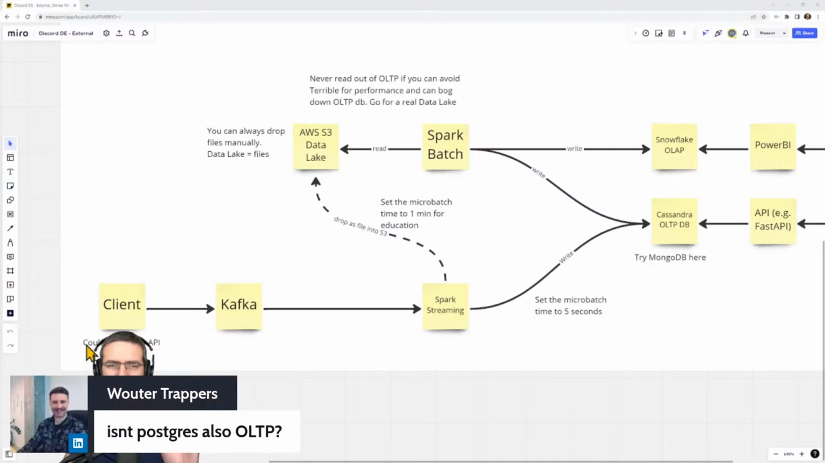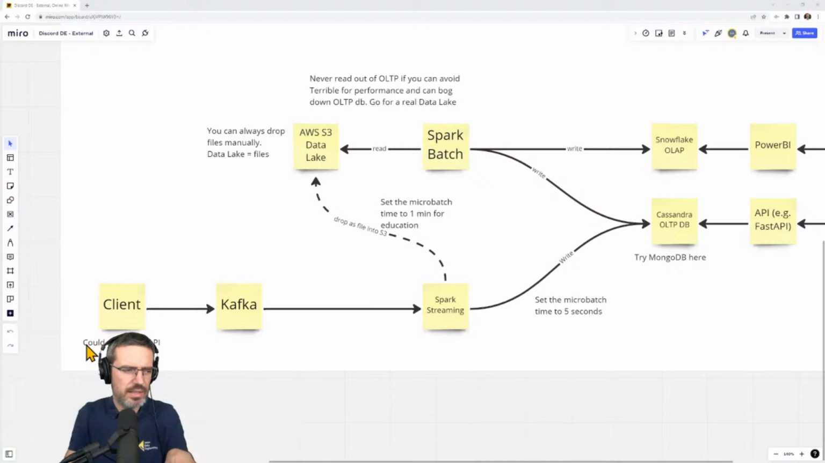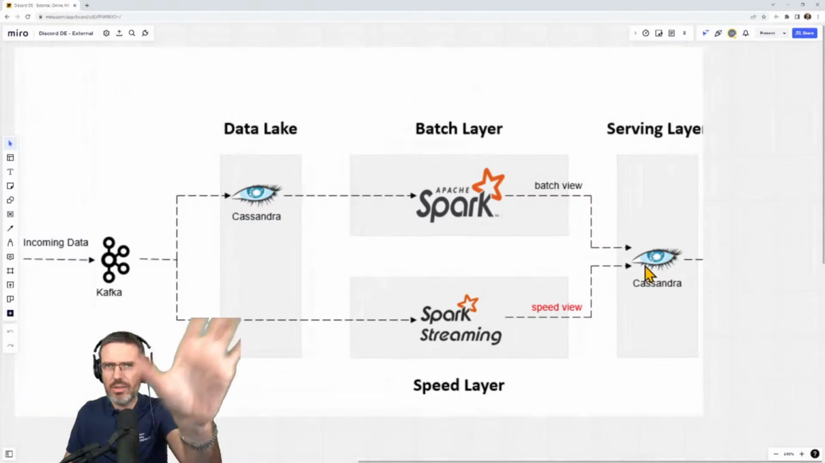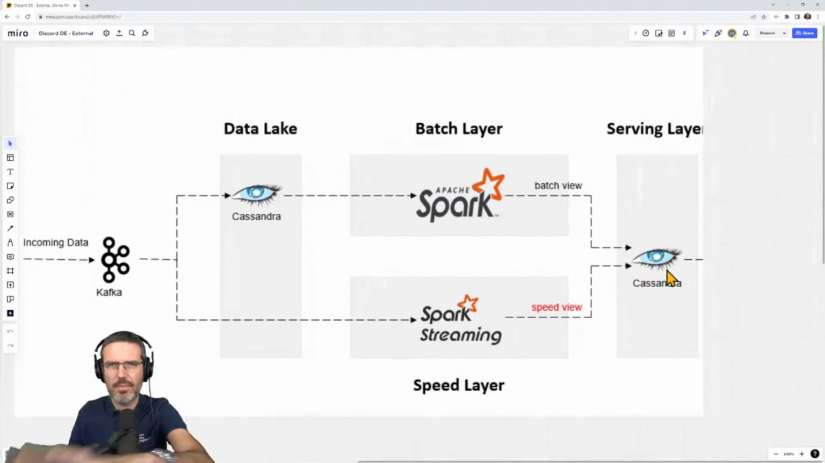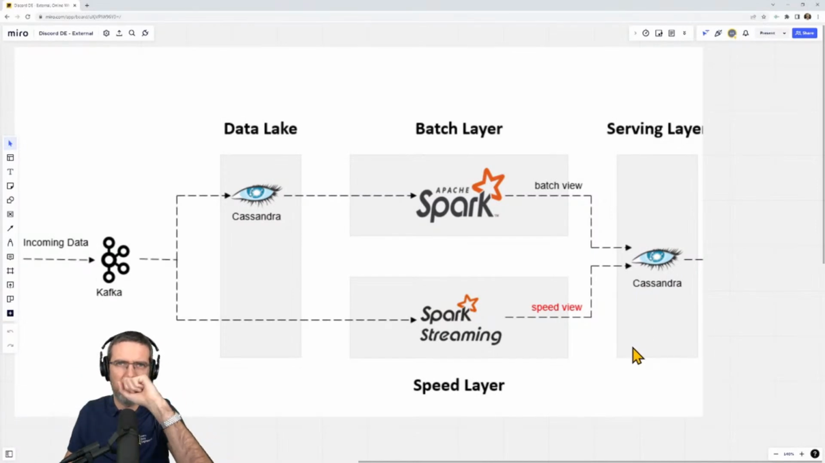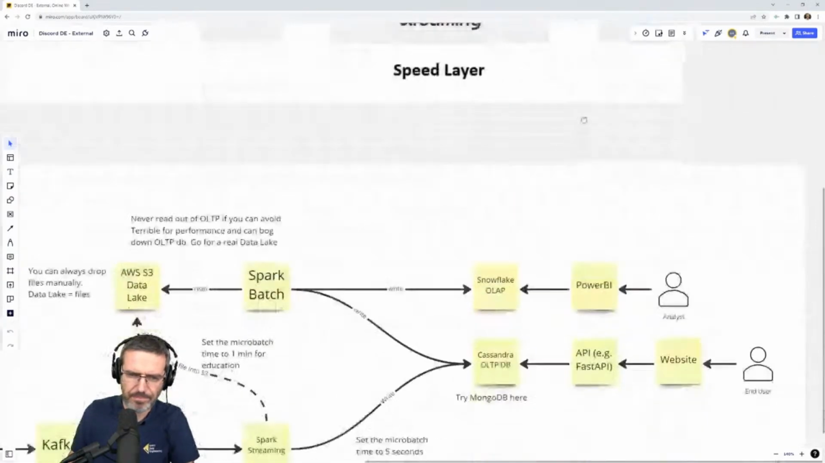Hey, Woder. Yeah. Postgres is OLTP. I was thinking, I'm sorry. I need to say this. I think I pointed here. I was pointing more towards the serving layer here, to basically switch out Cassandra, leave out Cassandra, and do something else OLTP. So instead of Cassandra, this person should use MongoDB. I'm sorry about the confusion.